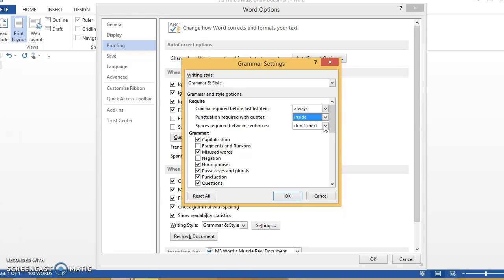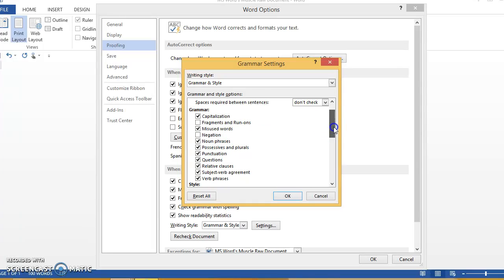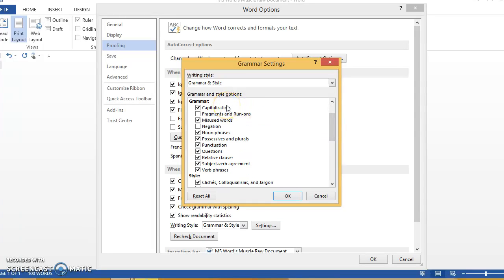Spaces required between sentences. I frankly have played around with this a few times. My short answer, and I can go into more detail offline if you'd like, is I would leave it alone. I mean, you should have at least a space between the end of your sentence and the beginning of the next one. In some forms of writing, two spaces are considered to be appropriate protocol, but you can drive yourself crazy being dinged for not having the right number of spaces, and so I just leave it alone. The rest of this stuff is just things that MS Word will check on its own.